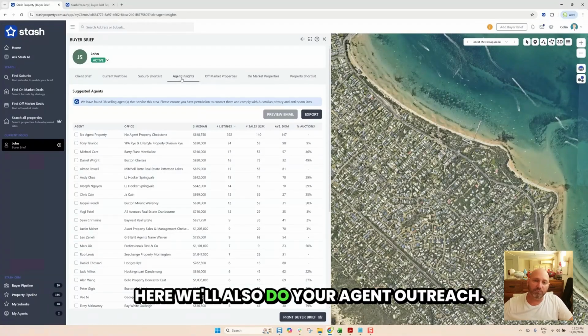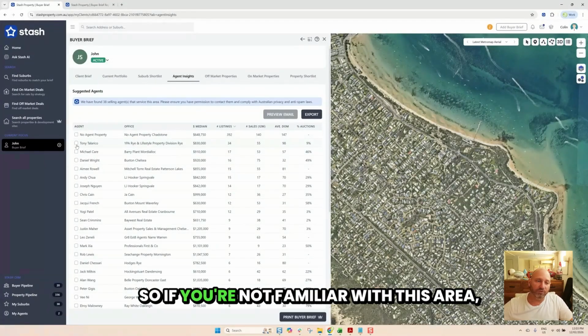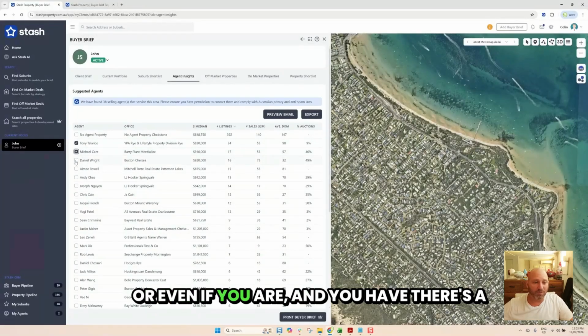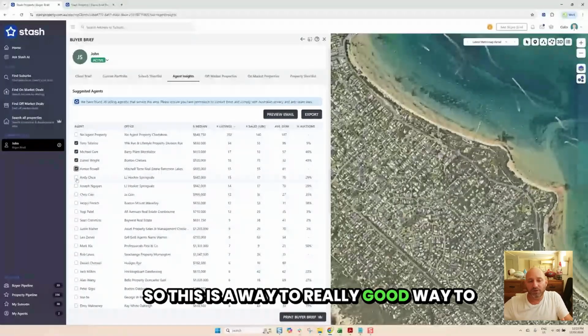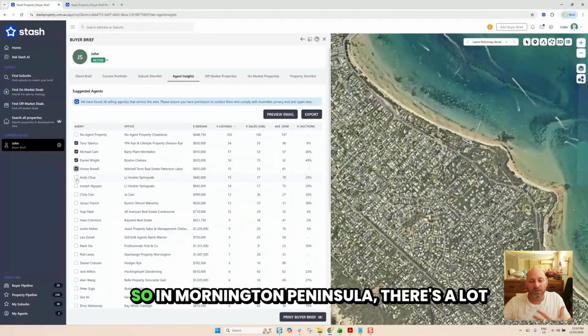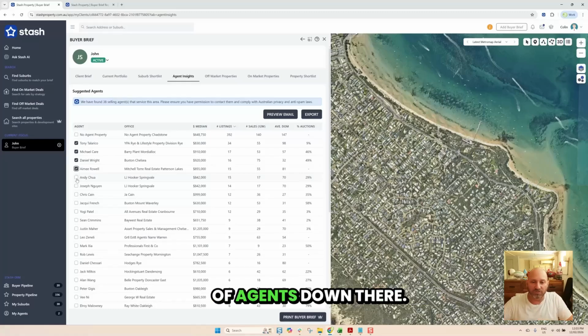Here we'll also do your agent outreach. If you're not familiar with this area, or even if you are, there's a lot of difference in terms of agents and agent changes. So this is a really good way to build your network of selling agents. In Mornington Peninsula, there's a lot of agents down there.